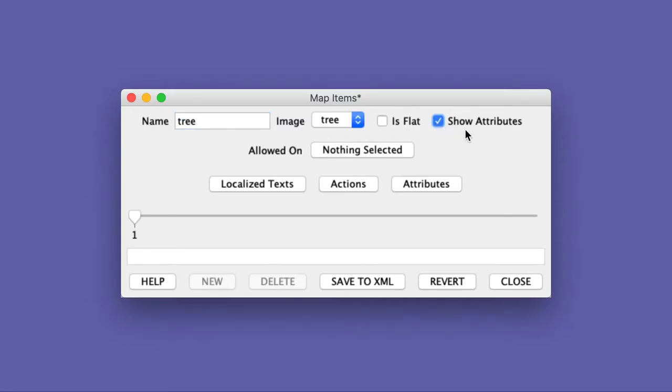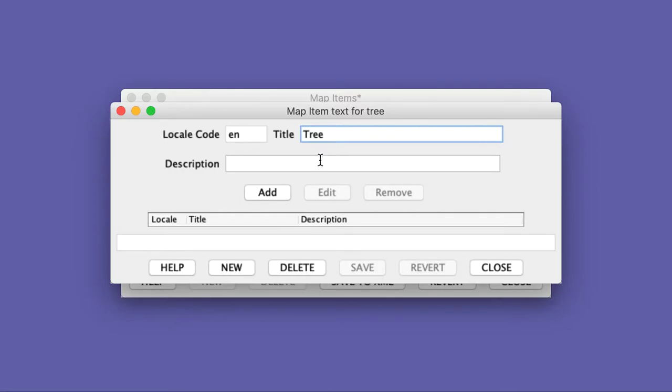This just tells the player what attributes this map item has if they click on it in the game. We will define the attributes in a minute. Allowed on is a list of map items that this map item is allowed to be placed upon. Grass means anywhere there is not an item, so let's check this. As we save more map items, this list will increase. Localized text allows us to add some text to be displayed to the player. Let's add some by clicking on Localized Text and giving it an English title of tree and a description.